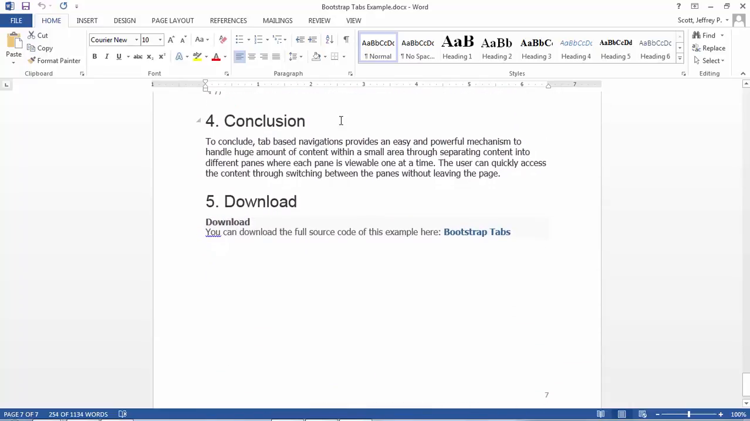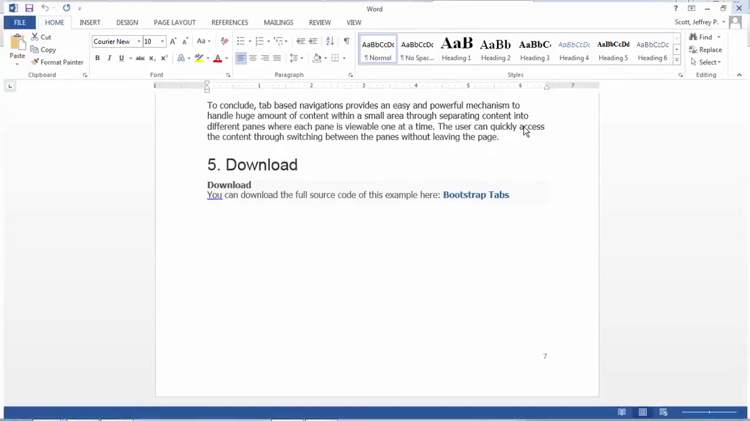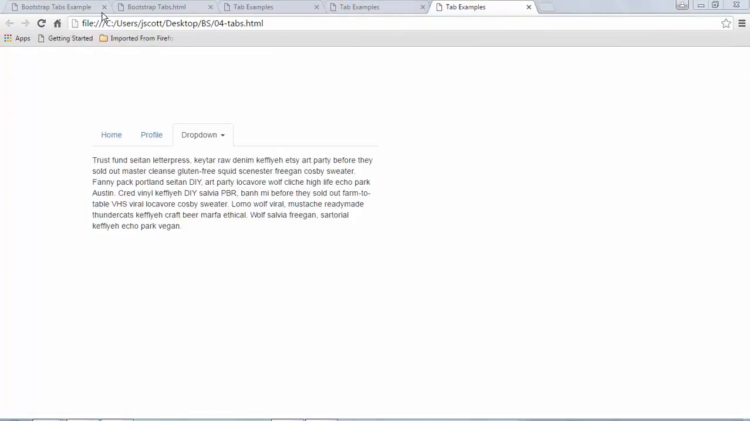So, tab-based navigation provides an easy and powerful mechanism to handle a huge amount of content within a small area. It does this by separating content into different panes, where each pane is viewable one at a time, and the user can quickly switch back and forth between panes without leaving the page. So that's the example here and here.